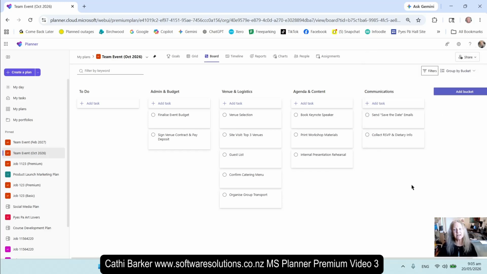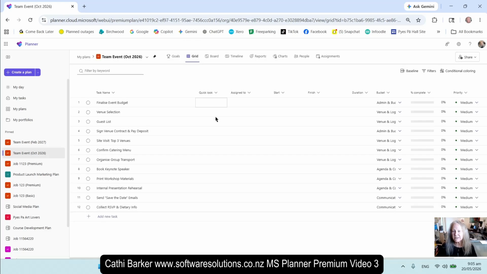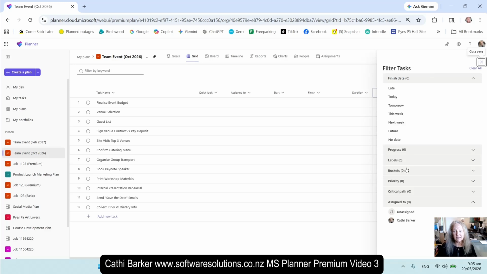So the whole idea is that you can filter. You can also group by bucket, but you've also got other ways that you can group, and we'll look at these as we progress. But I'm just going to leave it on group by bucket at this stage. And then if we check out some of the other views and how buckets appear in the other views, let's start with grid. If I go to the grid view, what you can see is there's a column here called bucket, and you can see the buckets that I've assigned tasks to. I can also hit the drop down on this column and hide this column if I wanted to. I can also filter again by bucket just as I did in the board view, and then close this pane.